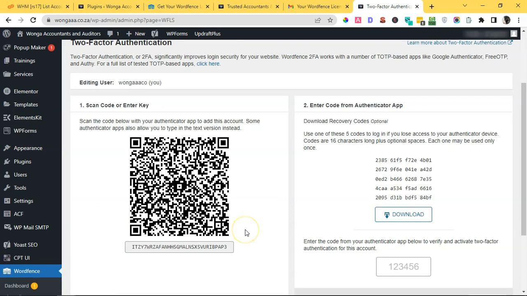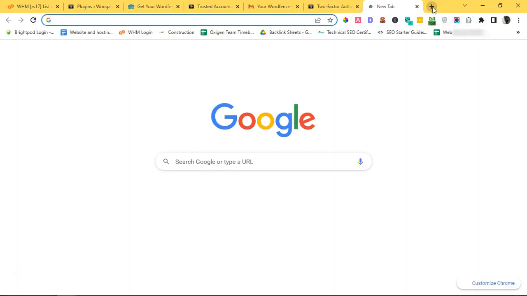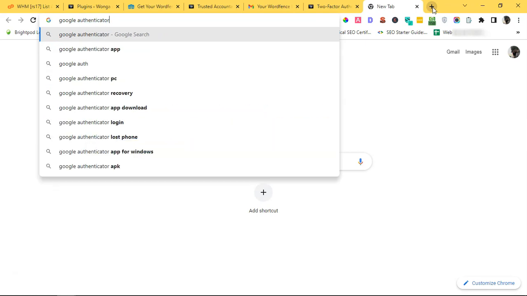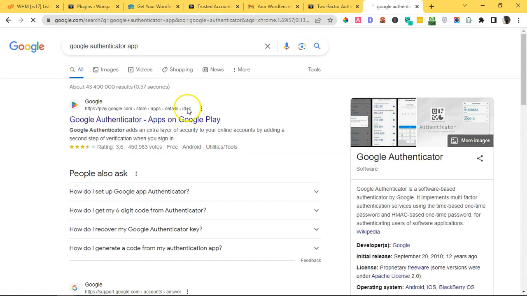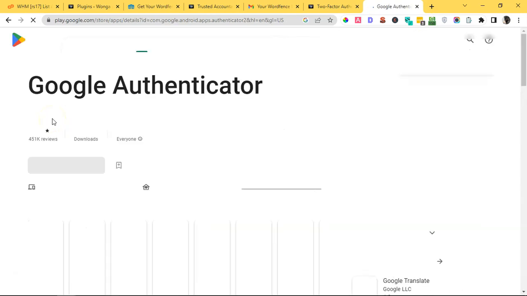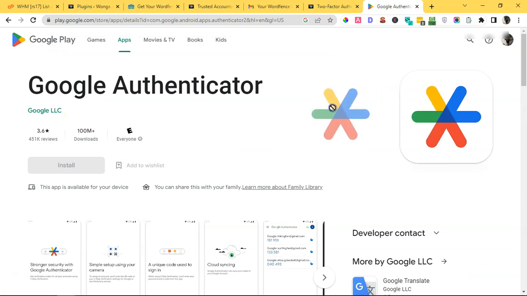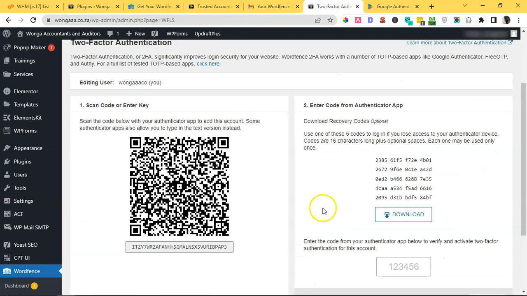You'll need to go and download an app on the Google Play Store called Google Authenticator. I'll try to show you the app here. The Google Authenticator app is on the Google Play Store or Apple, I'm sure. This is the logo of that app. So go and find this app on your app store or Play Store and download it. I already have mine. And to do that, I need to scan this QR code. So I'll scan this QR code on my phone.